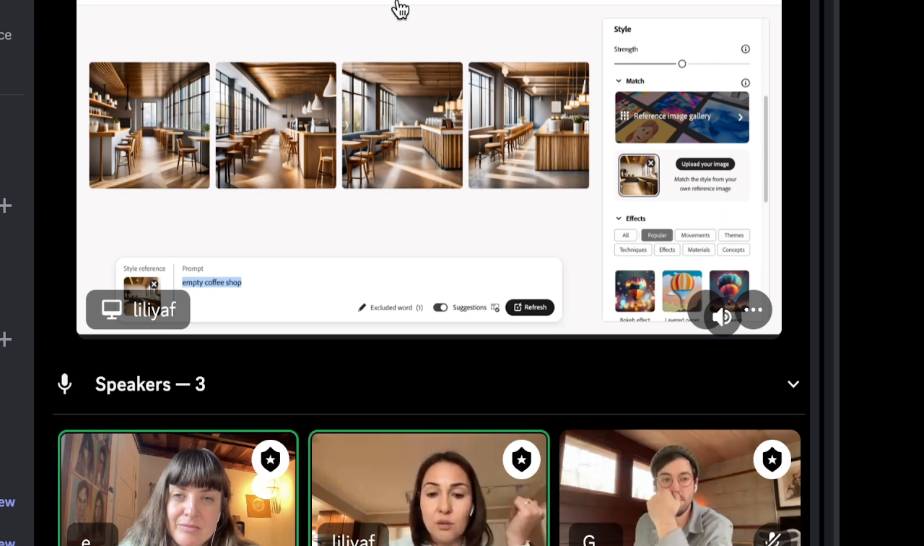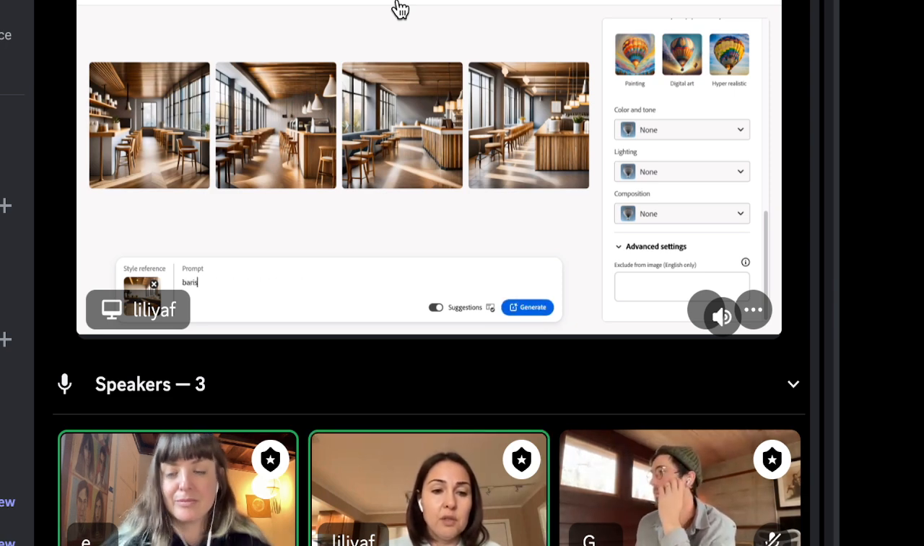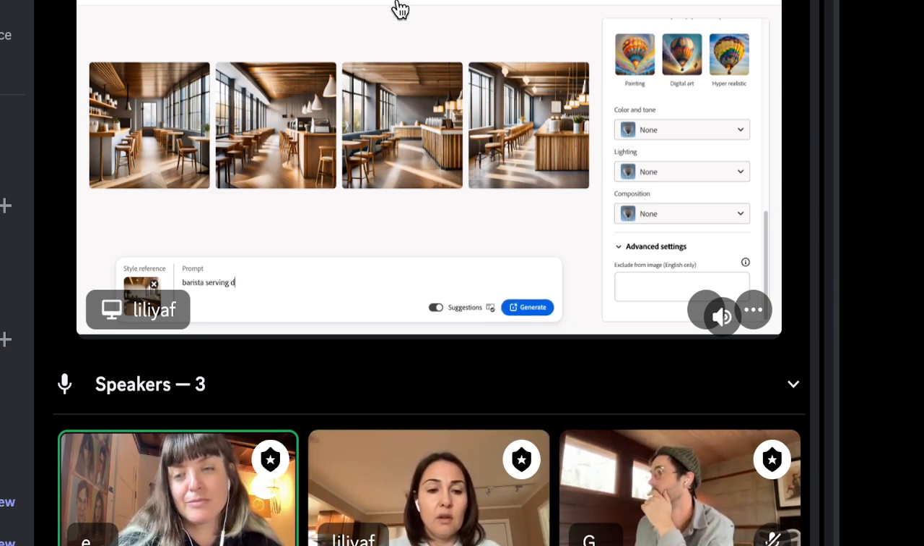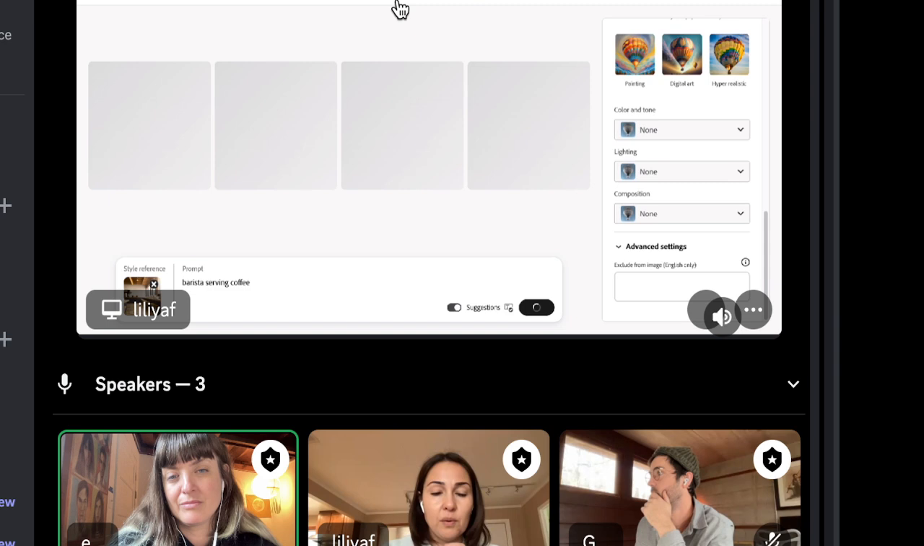So I take out the people from the exclusions, and then add, let's say, barista serving coffee. I wanted to show you the difference. Right now, the reference image is only a coffee shop. So there are no cups, no close-ups of the cups.